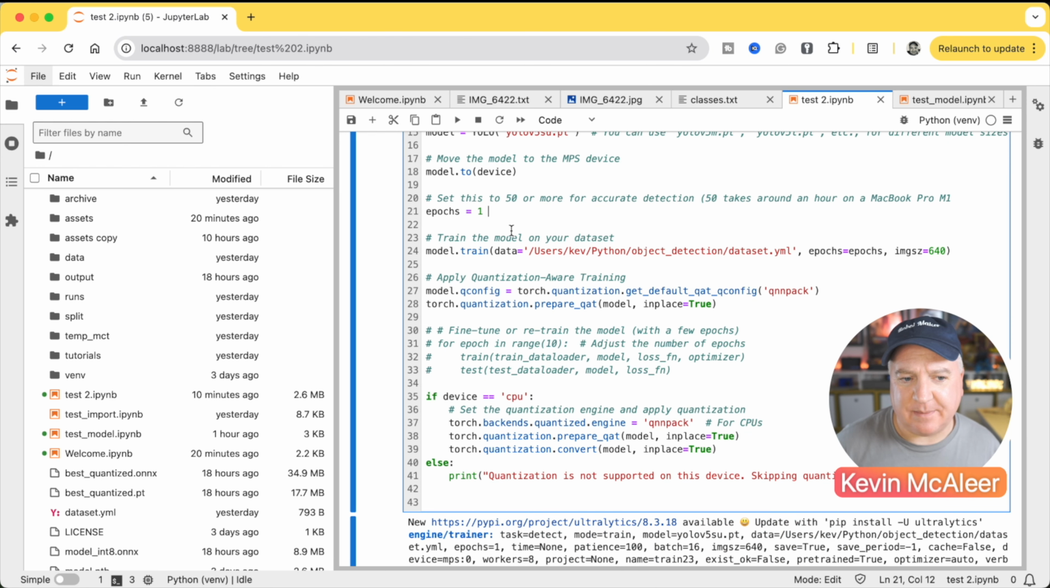Now really you want about 50 to 100 epochs to do the training to get some accurate detection. I found that 50 takes about an hour using the MPS on the Mac Pro M1. I put epoch 1 there just in case I wanted to show you this, but it'll max out my computer potentially if I do any more than that, but I can run 1 epoch. There's not a lot to see there. We can have a look at the output that's already run. I've saved that. So model.train, we then pass in the dataset.yaml file.